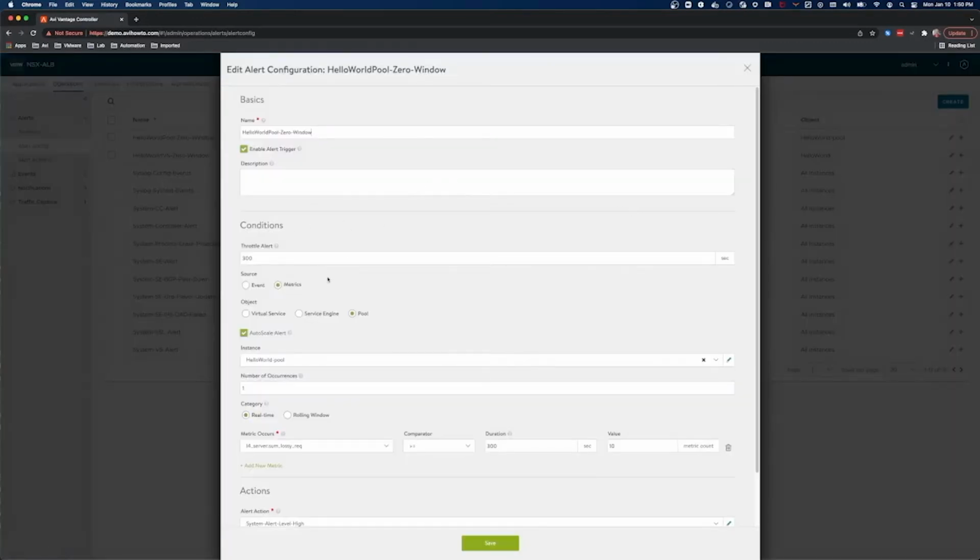And if we take a look in here, I opted that I want to use metrics here. This is for a pool object. I'm tying it directly to this Hello World pool. I do want to specify that this is an autoscale alert. Then the metric that I want to fire off of is this L4 server sum of lossy requests. This includes the TCP zero window that I was alluding to earlier. So if I have within 5 minutes 10 or more zero window messages, then I want this alert to fire.